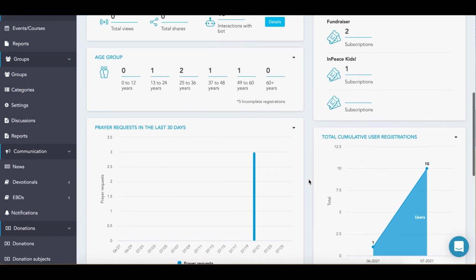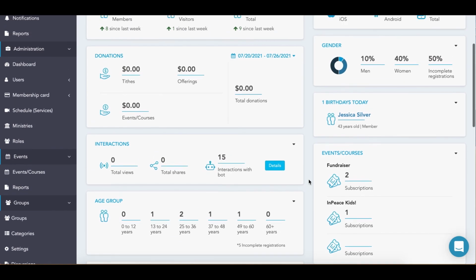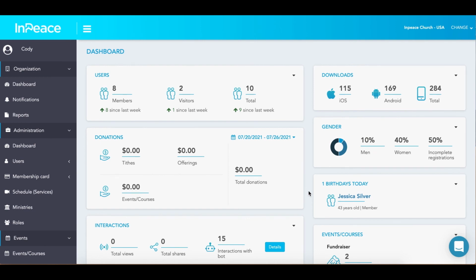The dashboard was created to be your go-to place to view the most important details about your app in an easy-to-understand format. If you need any assistance using our dashboard, please do not hesitate to contact us through our support channels.